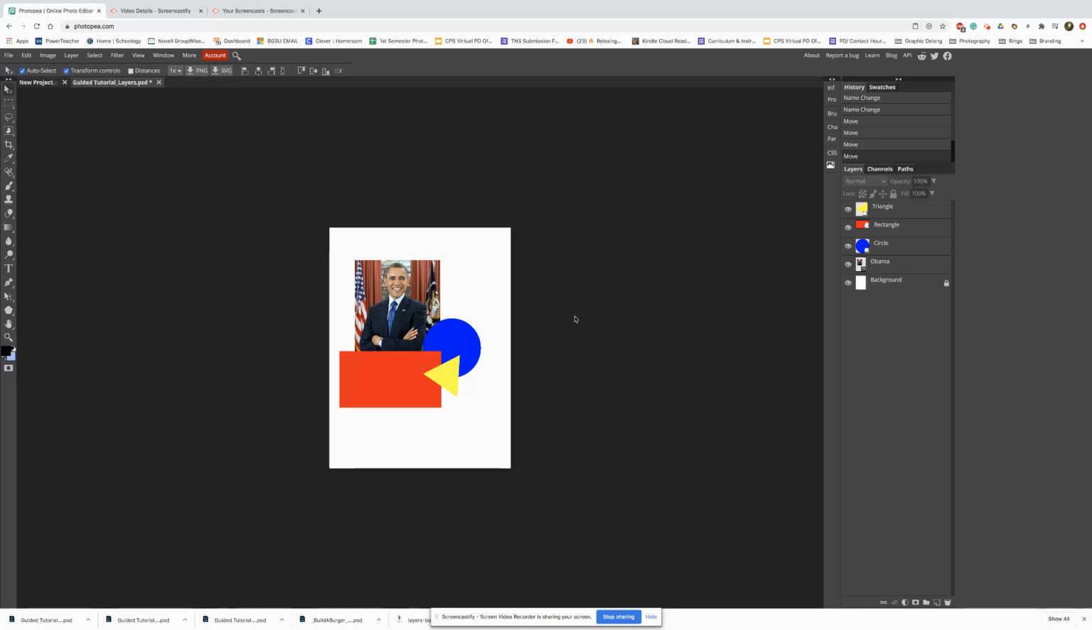Let's say we wanted to reorder these so Obama is on top. To do that, we're simply going to go over to our layers panel here, and we're going to just select the Obama layer. We're going to click, hold, and drag that all the way on top of our triangle.